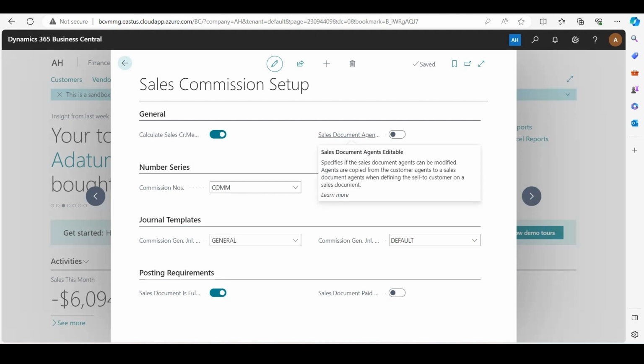The next button is the Sales Document Agents Editable button, which when turned on, makes it so that agents in sales documents can be modified. Normally, however, agents are copied from the customer agent into the sales documents.